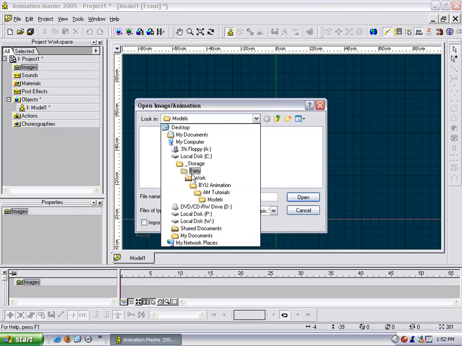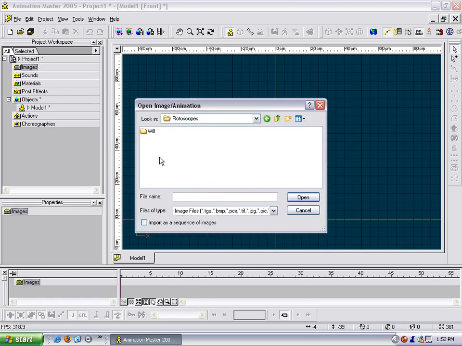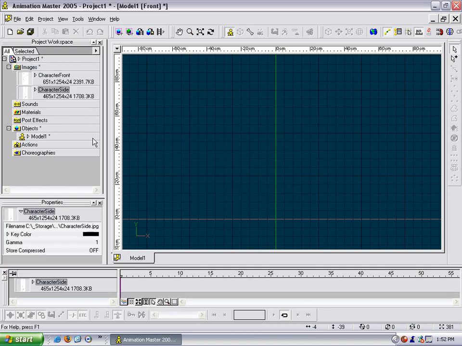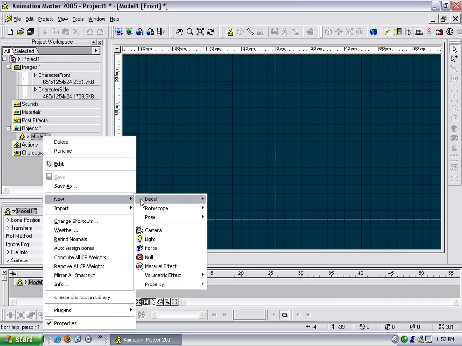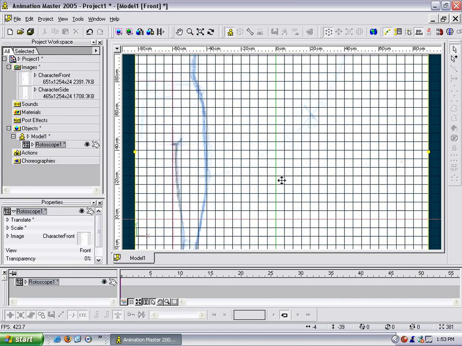And then I look under my Rotoscopes folder under Will. This is the character I'm going to use. I'm going to import these two, the side and the front. So I'm going to say open those. Now what I've got here are these two images, and in my model I can right click on it and say New Rotoscope, Character Front, and it will bring it into the front view here.